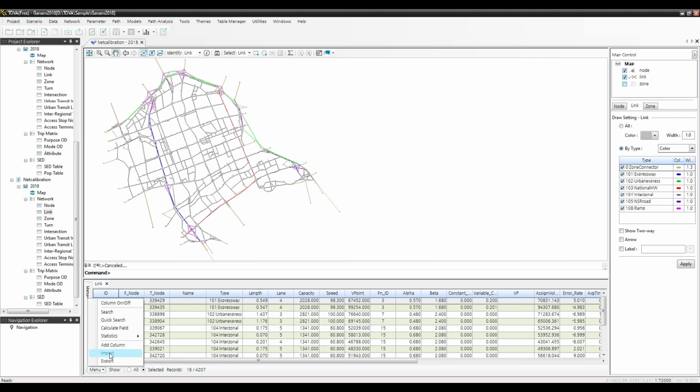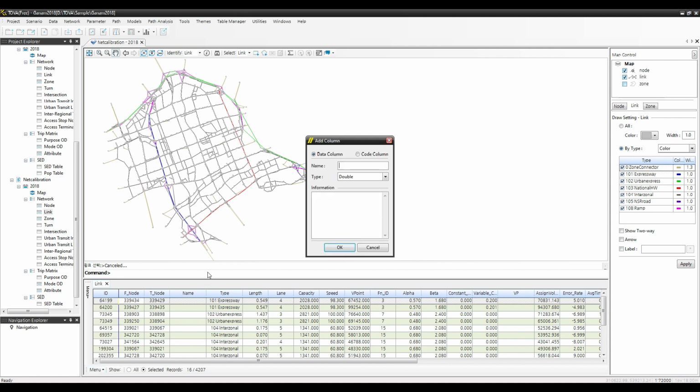Let's add a column to convert the next assigned volume into vehicle units. You can name this column Assign Volume Vehicle 3.